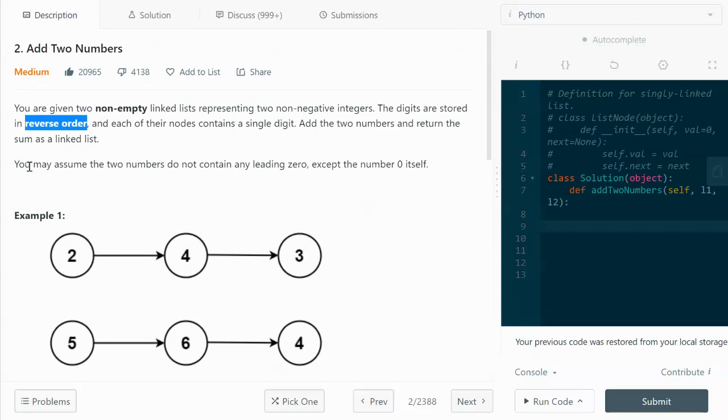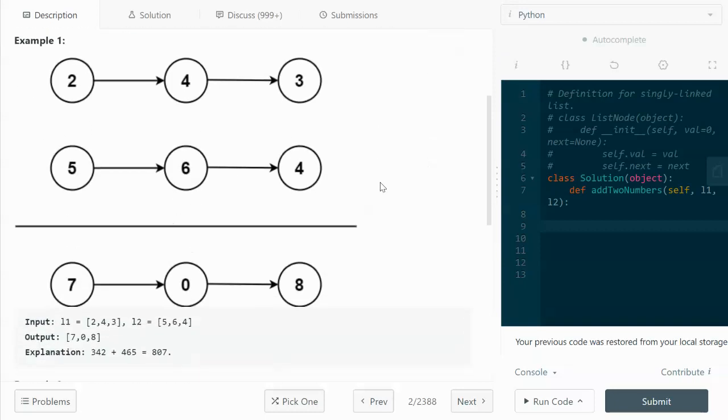Another condition says that you may assume the two numbers do not contain any leading zeros, so we don't have to deal with the edge case of the number zero itself. So let's look at an example right here.